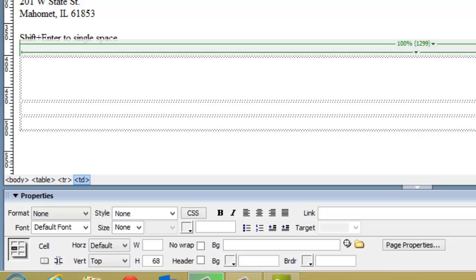One button that can be kind of tricky to find is this one right here, the text color button, because it's not really labeled. You have to hover over it to see it. So make a note there that the text color is right below this CSS button for when you need that.